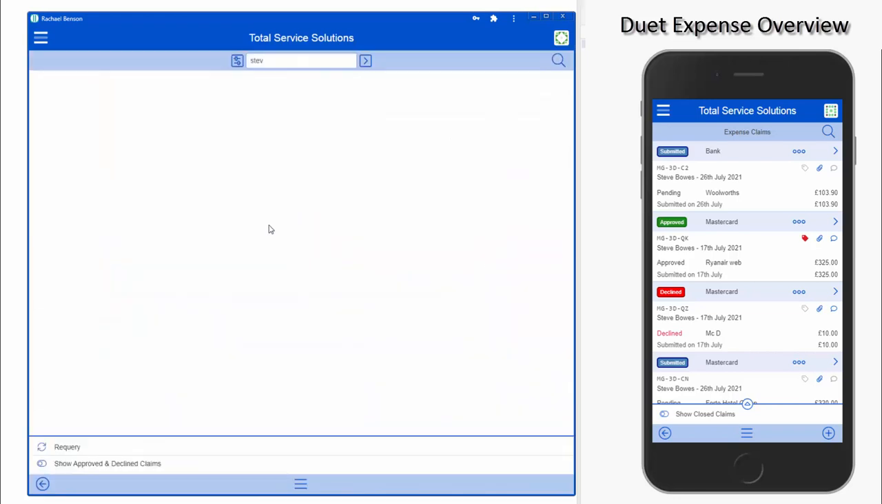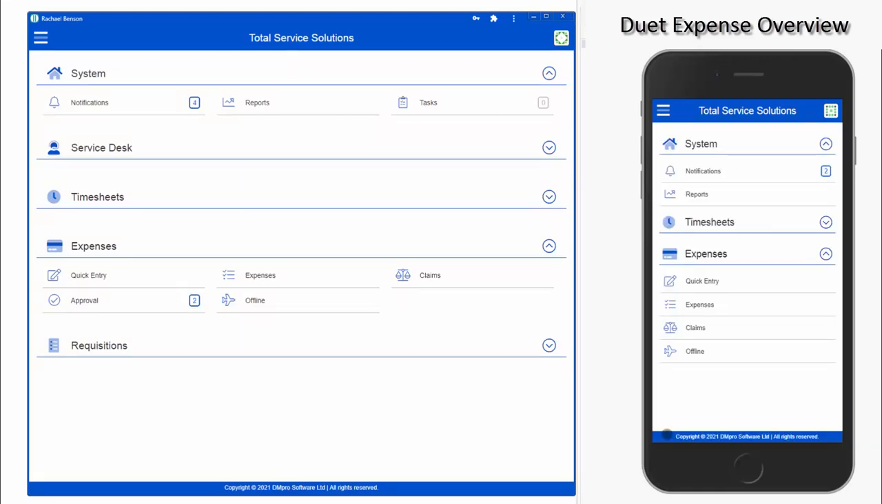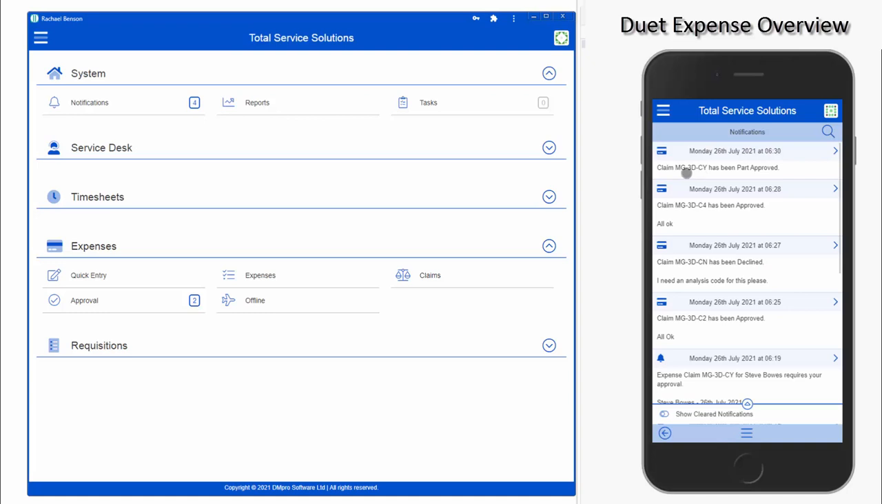Return to the dashboard. Let's move to Steve's mobile. Return to the dashboard and look at what has changed for Steve's view of expenses. There are notifications waiting for Steve. Let's look at those. New notifications regarding the submitted expense claims. Some approved, part approved and 1 declined.